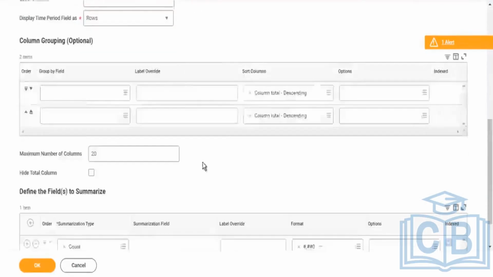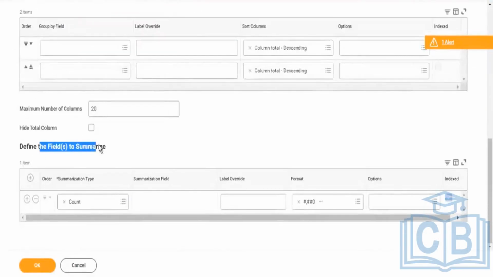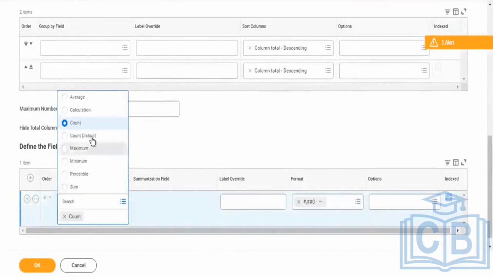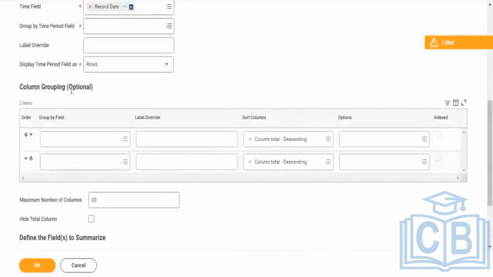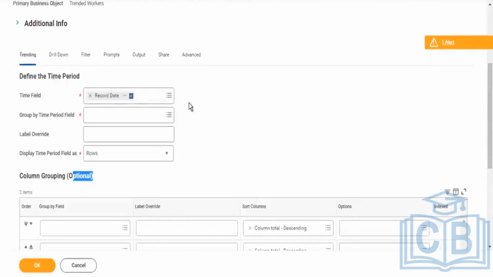If you look at this report, similar to a matrix report, you have the summarization options. And if you go in here, you can do count, maximum, minimum, same as a matrix report. You also have the column grouping, which is again optional, same as a matrix report. But the difference is it doesn't have a row grouping. Now, why is that the case? Because you're building a trending report against a time period. One of the grouping parameters is always time period.